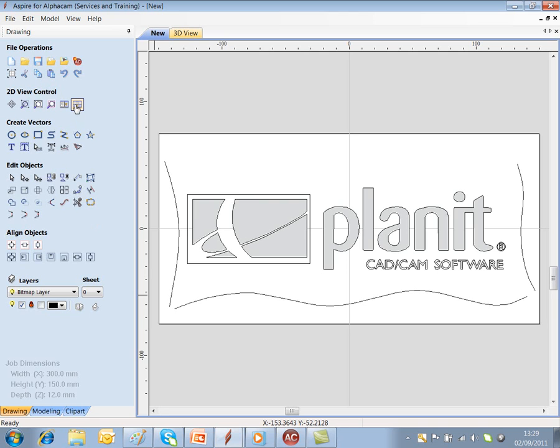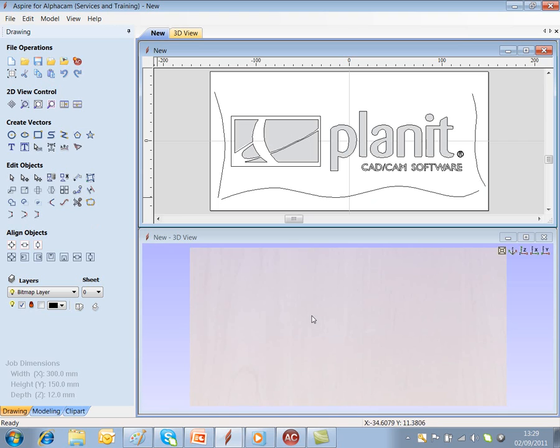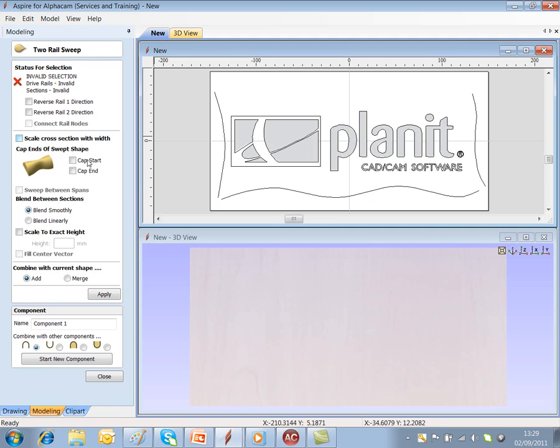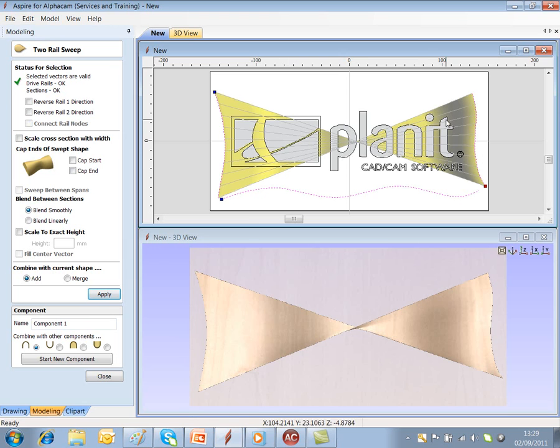So we're going to start by splitting the screen. The bottom side, now we've got this 3D view. We can go into modeling, and within the modeling I'm going to use this 2 rail sweep, and the principle here is that these are the 2 rails and this is the geometry that I'm going to sweep. So holding down the shift, select the 2 rails and then the sweep. We'll apply that. I think we're going to have an issue here because I can see these lines are crossing over each other.